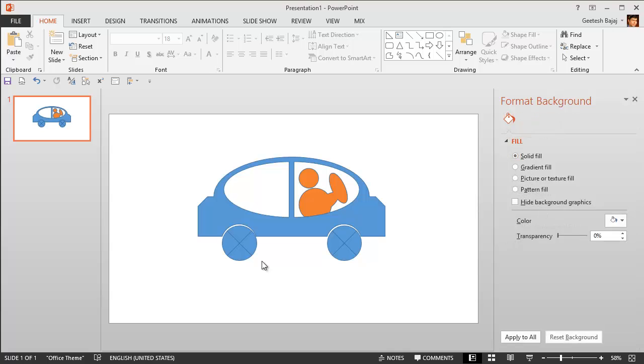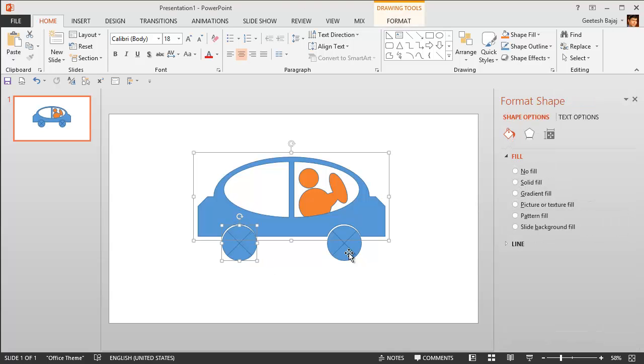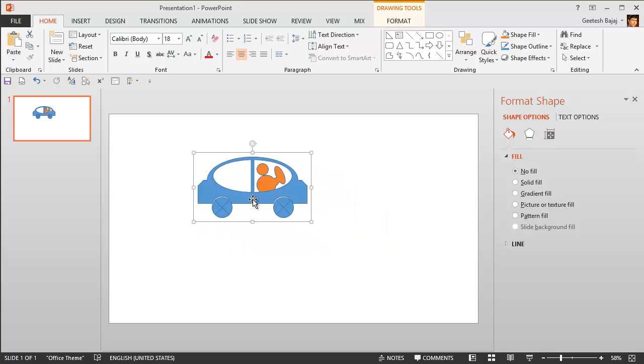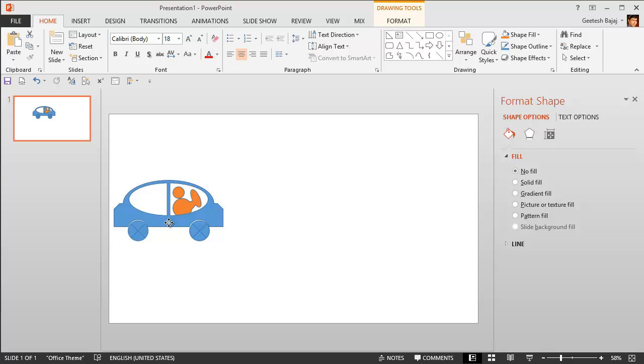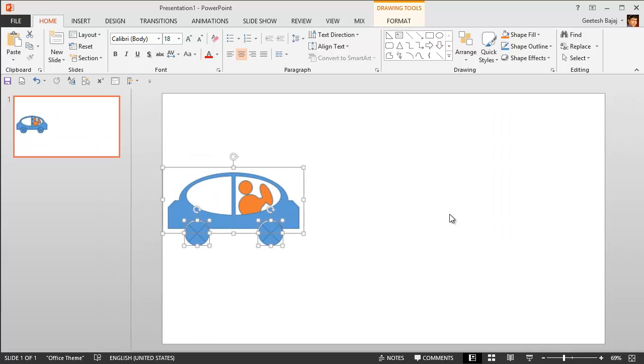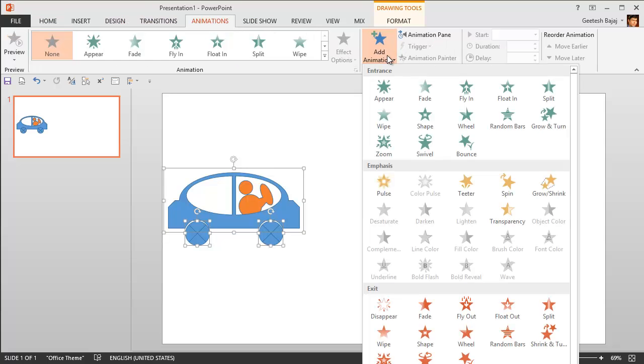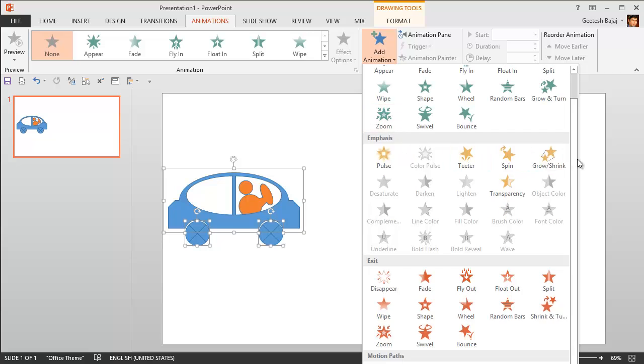And at this point of time we are done. So let's take everything together, group them for a while so that we can make them smaller proportionately. Get this one here, ungroup them again, and now we're just going to go to animations, add animation, and I'm going to scroll down and take the option that says motion path.